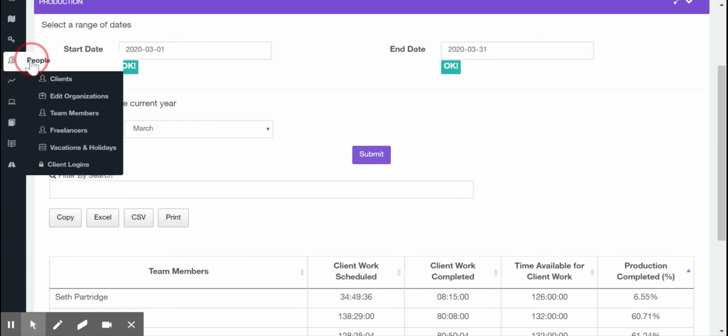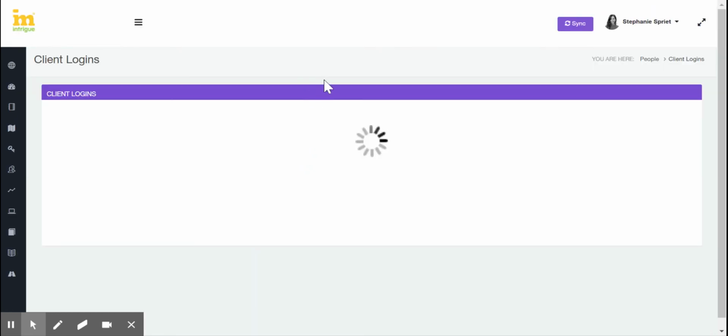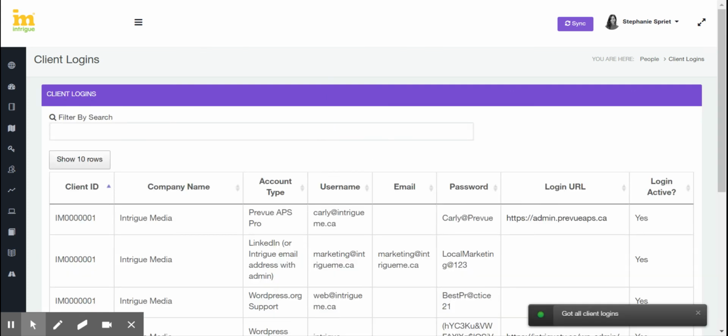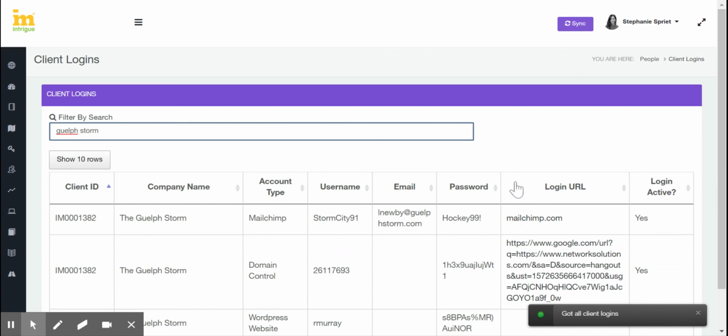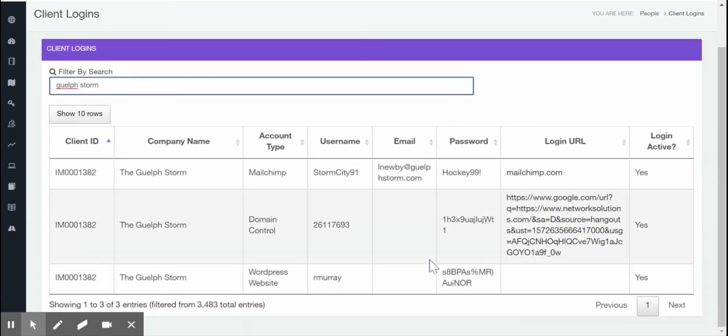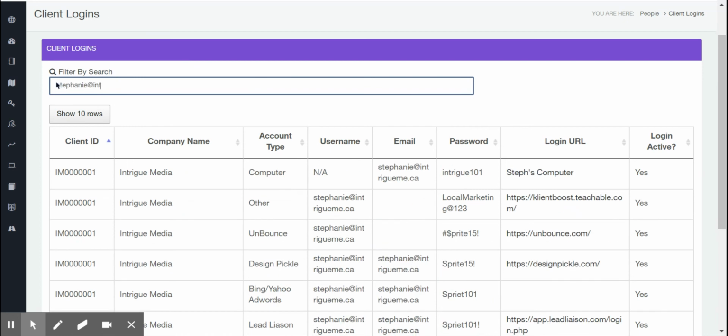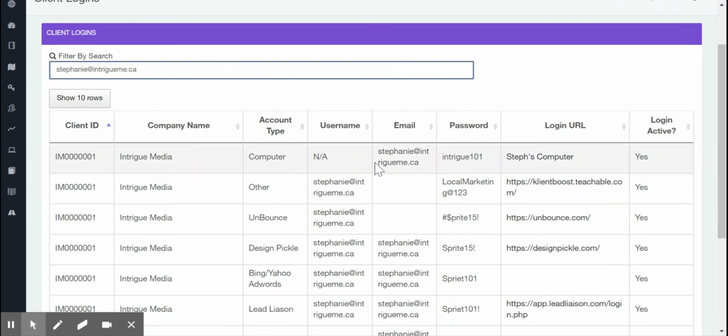Another great feature of the universe is looking for client logins here. So if you go to people and then client logins, this is pulling data from Salesforce. It's just an easier way to access it, I find. So if you're looking for a specific client's logins, I'm going to type in their name here, so Guelph Storm, and then it's going to pull up all of the Guelph Storm's logins for various different account types that are in the system. You can also search team logins too, which is awesome. So I'm going to type in my email address to see what comes up for myself.